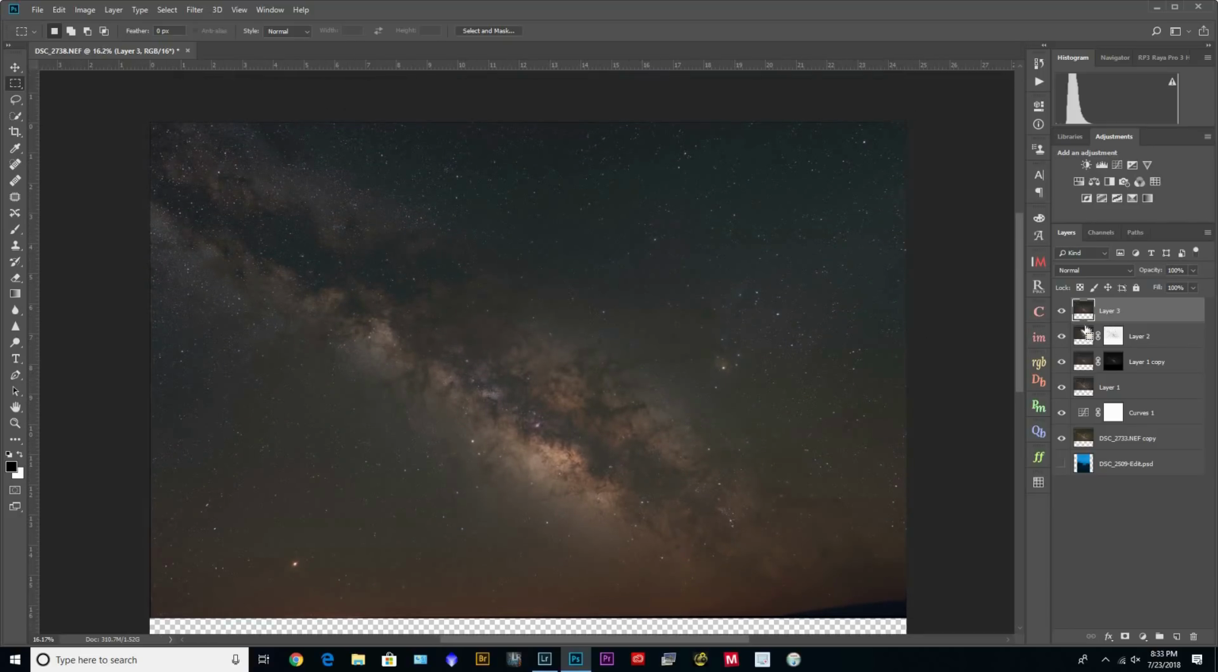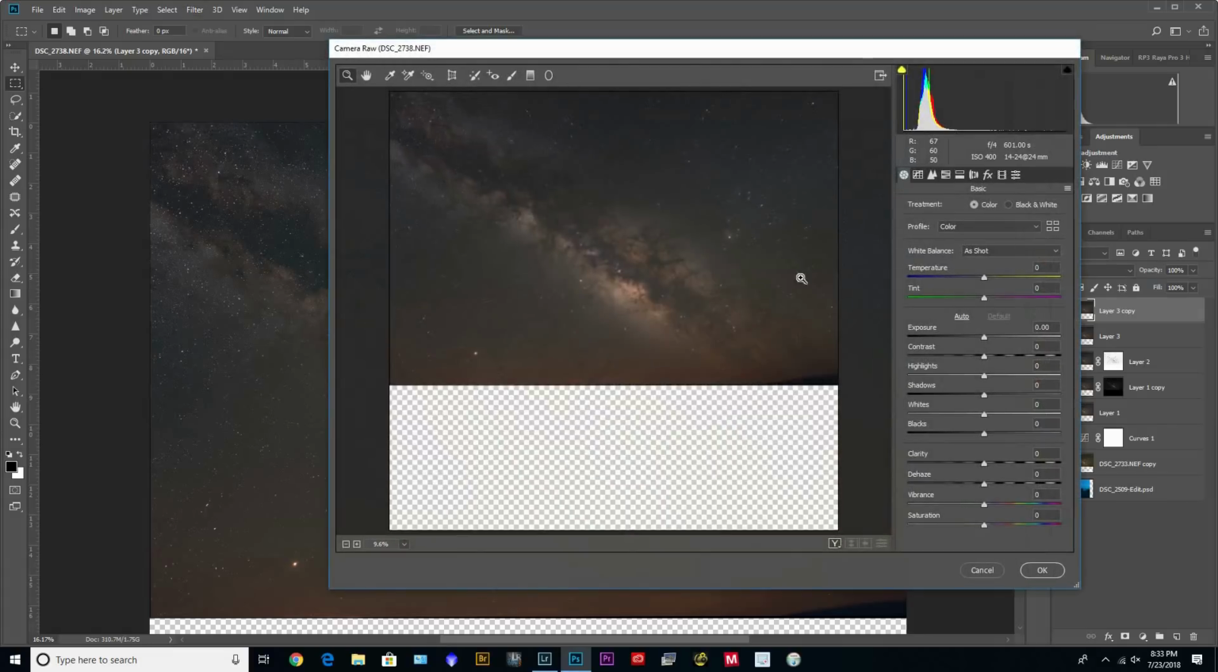We can make another copy of this, Control or Command J, and then go up to Filter, Camera Raw, and then you can edit the Milky Way however you like. If you like the Milky Way more blue or green or yellow or pink, you can muck around with these settings. And if you want to change them back, you can just double click that.